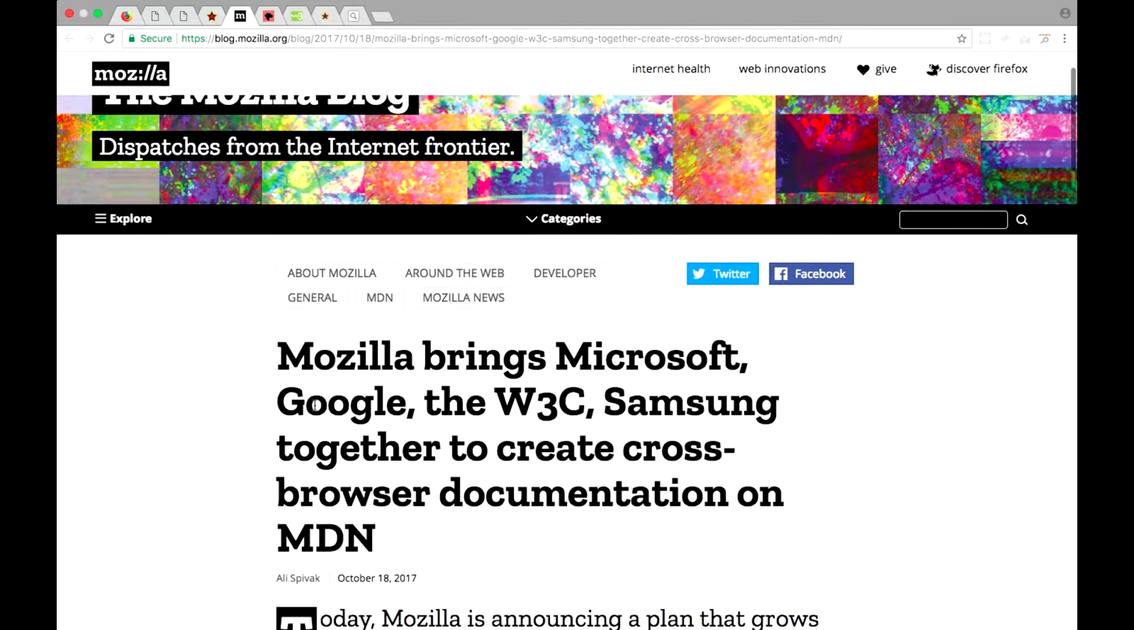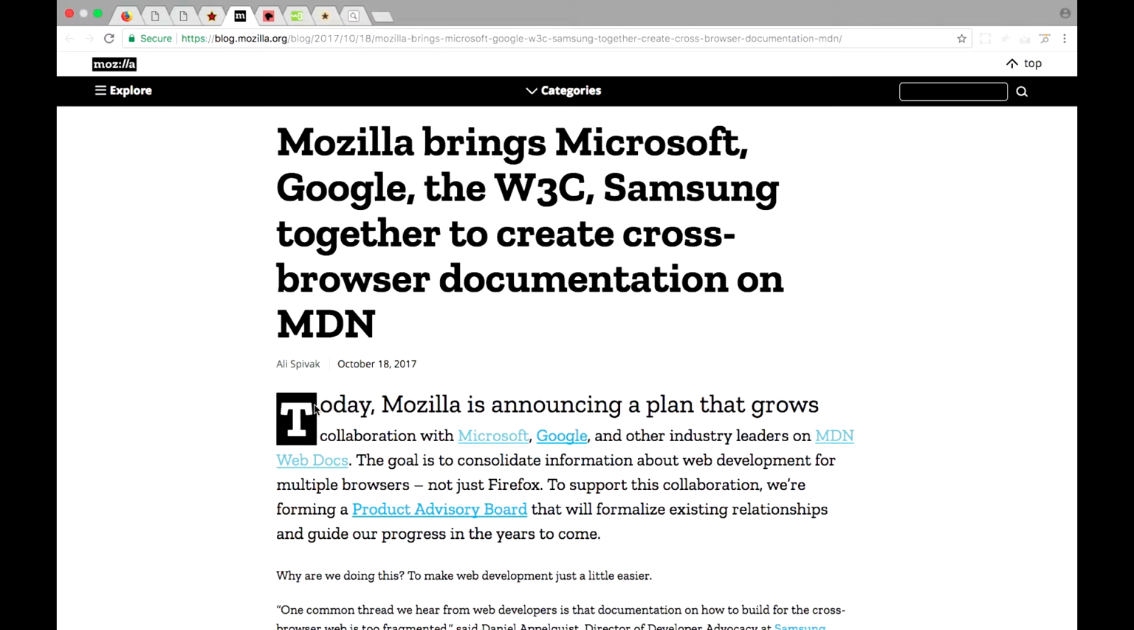Another good portion of news from Mozilla is that it has recently announced that major browser vendors agreed to move their web documentation to MDN. This is particularly great news for developers struggling to find out how to make cross-browser features that different browsers have implemented with their own quirks.